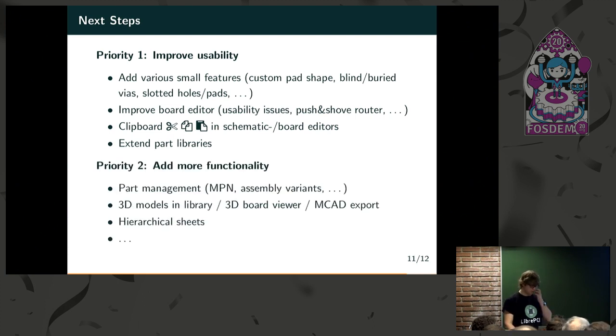And priority two is adding part management for MPNs, assembly variants. 3D models is not implemented yet. MCAD export, hierarchical sheets, and so on. You see, many things are still missing, but at least for simpler PCBs, it's pretty usable.